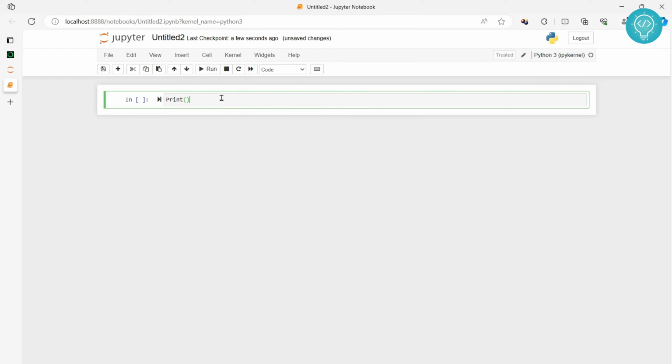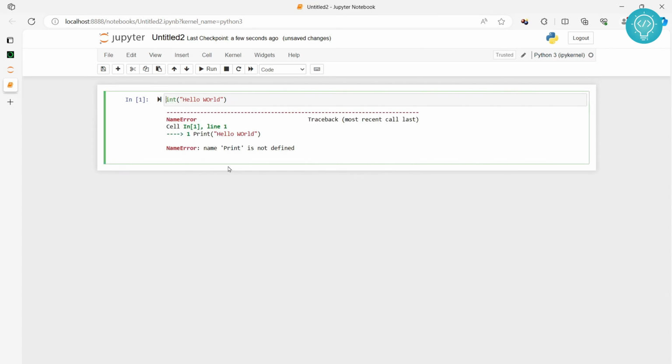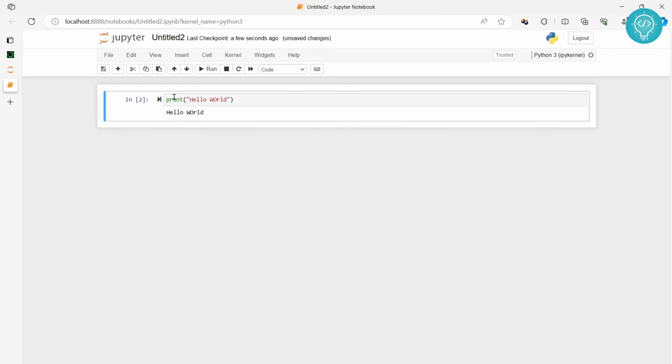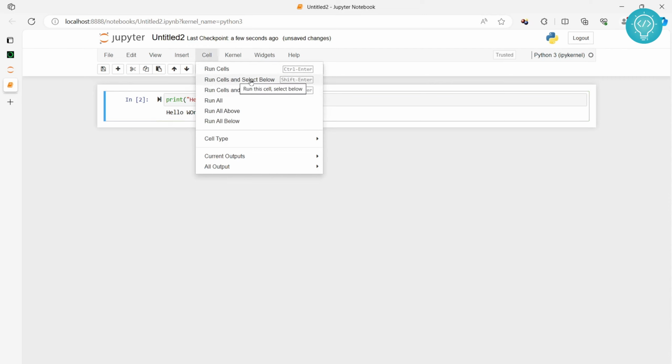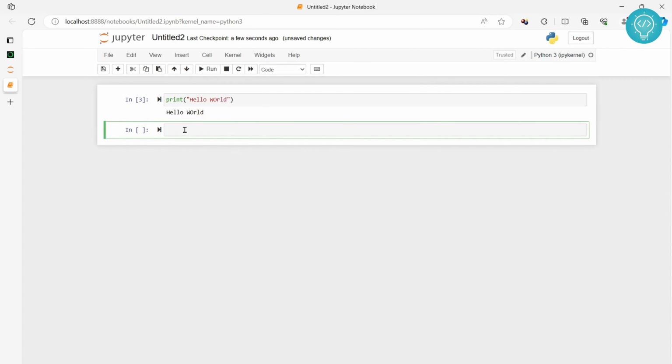Now here you can write print hello world, and you can just run this using Control Enter. Now hello world will be printed. So the P is capital, P should be small. Hello world is printed. Now you can create another cell by going to cell and choosing run cell and select below, and a new cell is created.